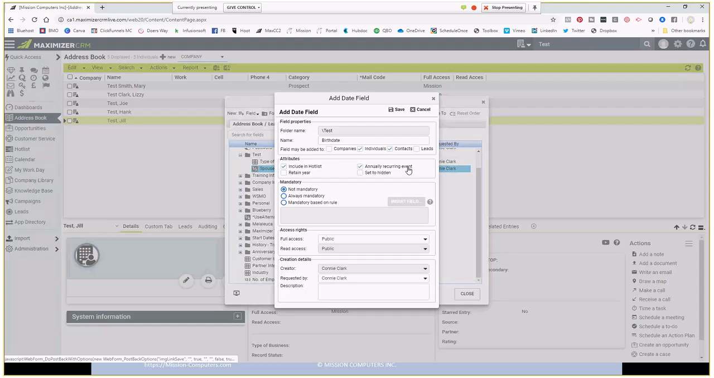If I'm not going to take action on it when I see their birth date, then don't put it in your hot list because you're just going to have a lot of reminders that you don't need. If you say annually recurring event, that's of course true, but when you do that, it doesn't let you see the year. So the birth date means the date they were born.